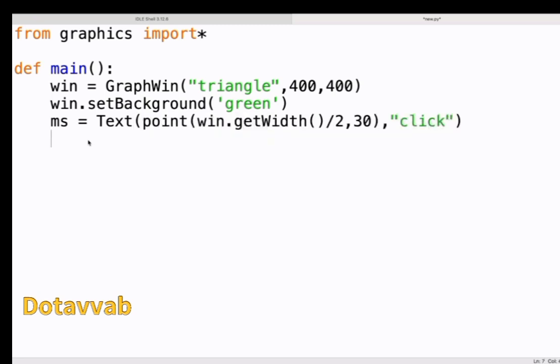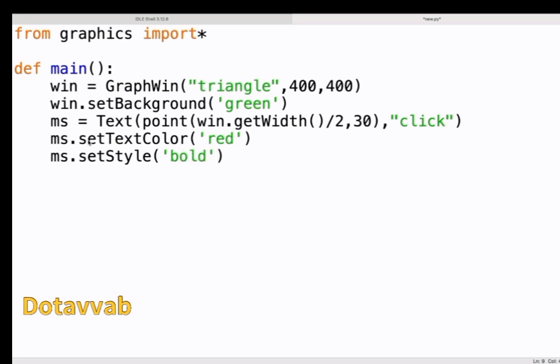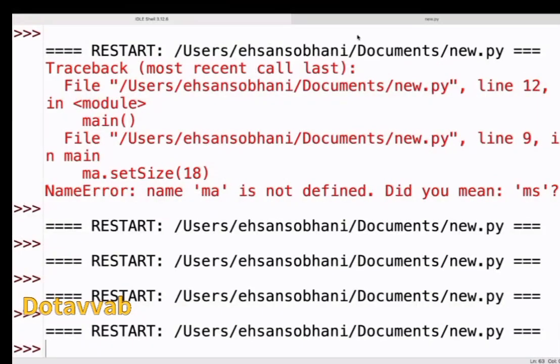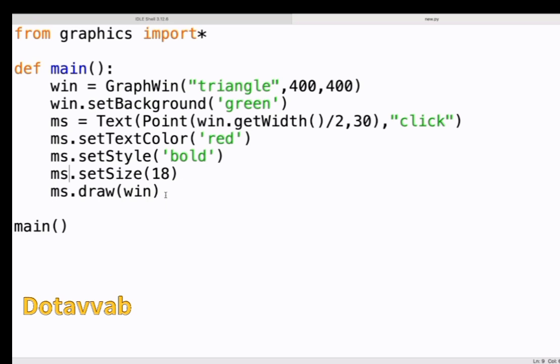Next, we can set a color for the text and also define a style, like this. Now let's go ahead and set the size. Now let's draw it and see the output. Okay, as you can see, the text we wrote is in the middle of the page, and the colors are as we said.